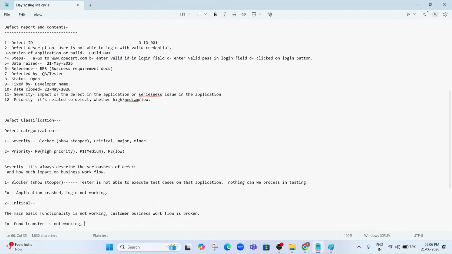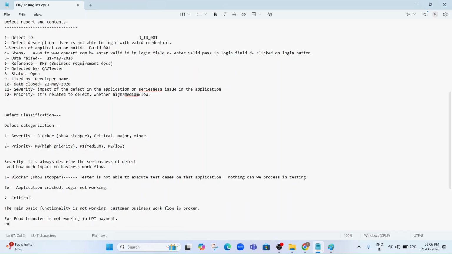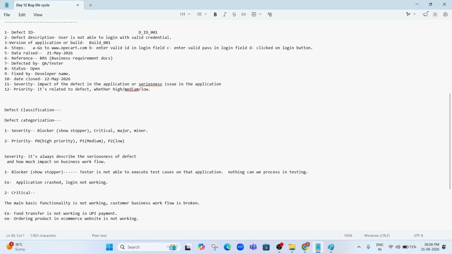In UPI payment. Second example, we can take ordering a product from an e-commerce website. It's not working. It means the user is able to log in but ordering a product is not working, so the customer business workflow is totally broken. It's not working properly, so it's a critical severity.